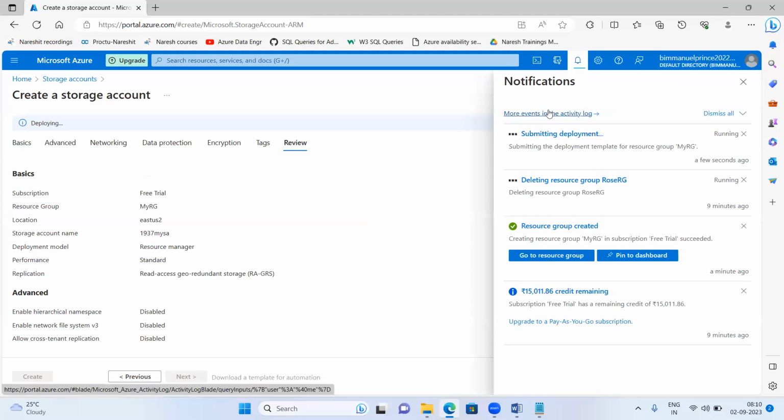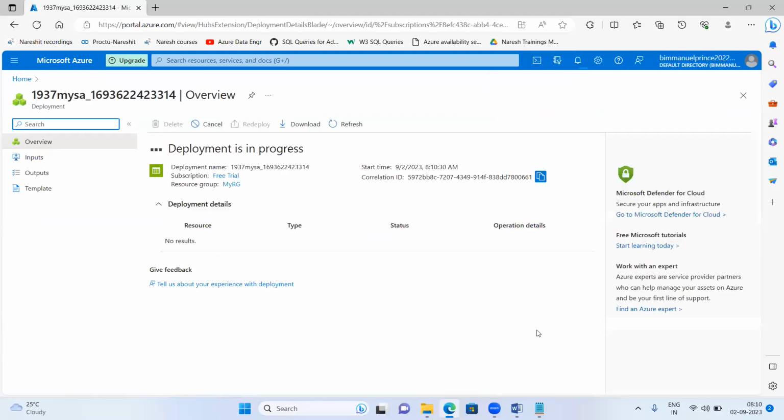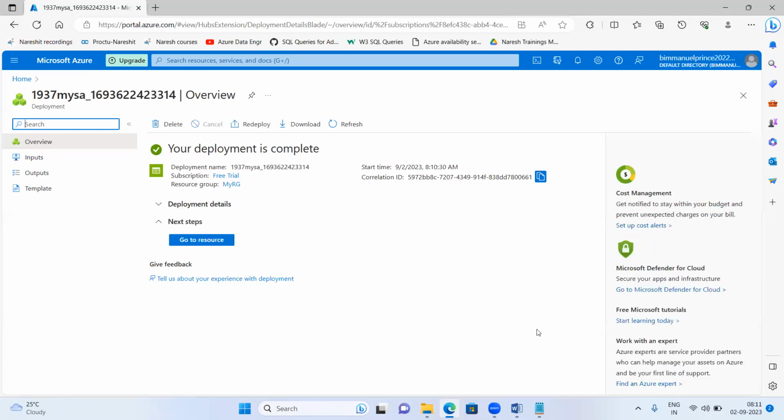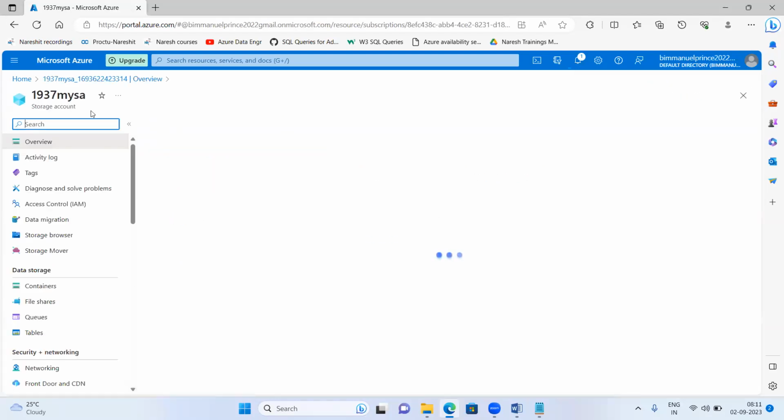See, it is submitting the deployment. It is creating the storage account for us. Hold on for some time. Done. The storage account is deployed. This is my storage account.